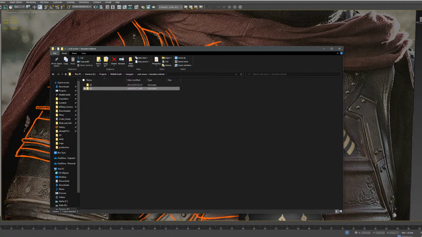Okay, so how much detail should you put into the low poly geometry?